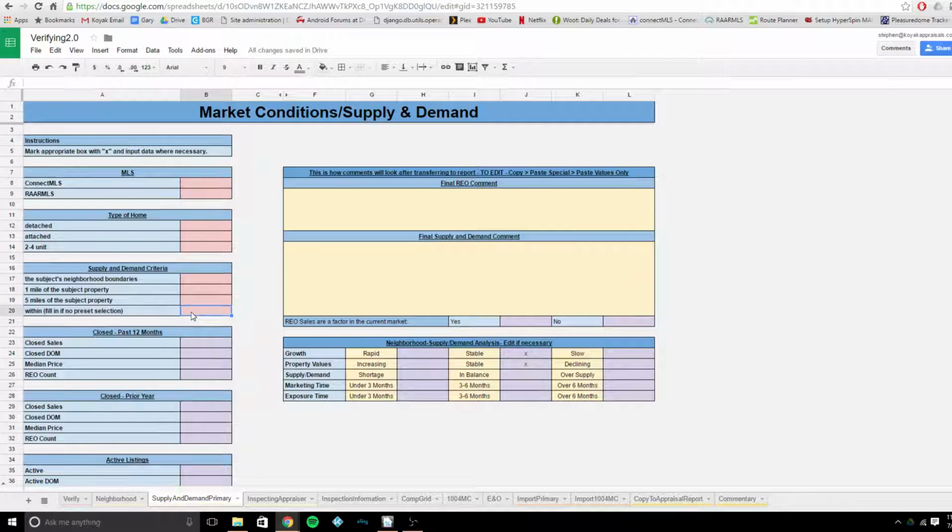Now when you write this section here, the supply and demand criteria, you need to follow these templates. So assume within is already written, and then the subject's neighborhood boundaries, within 1 mile of the subject property, within 5 miles of the subject property. So if something were to be 10 miles of the subject property, you don't write within, you say 10. No period, no punctuation, no worries. Just put that in there and move forward.